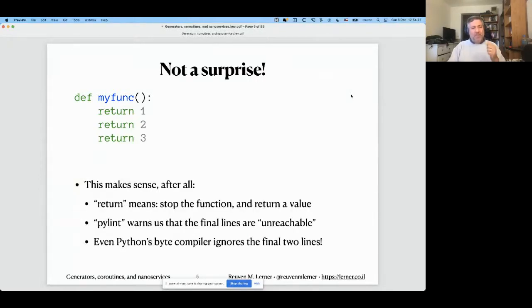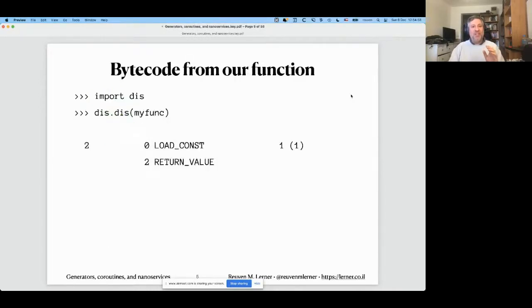That's because, of course, return says not just that I want to return this value, but that I want the function to stop right here. If you run it through, say, pylint, which is a code checker, it'll say, hey, dummy, you've got two lines in here that you can't get to. These are unreachable lines of code. Even the byte compiler in Python, when it turns your function into that low-level stuff, won't even look at those last two lines at all. The byte compiler is not the smartest thing in the world, but it's smart enough to know that you're not going to get those last two lines.